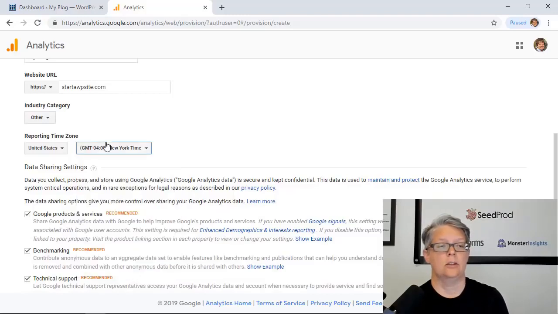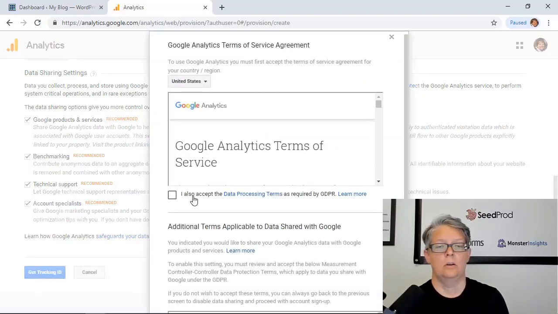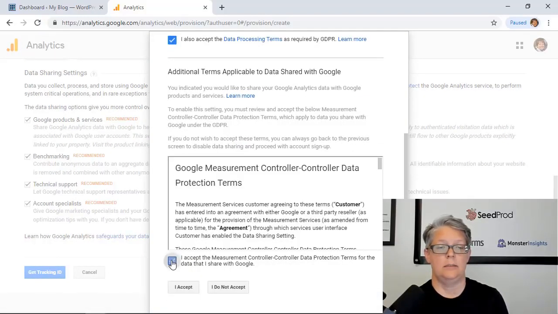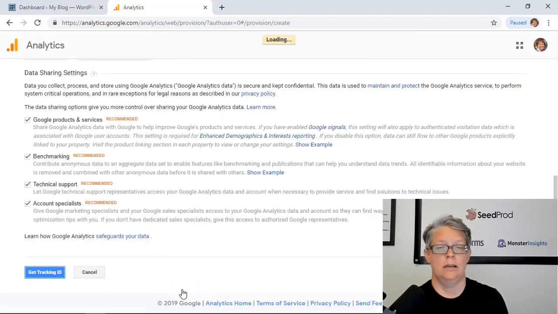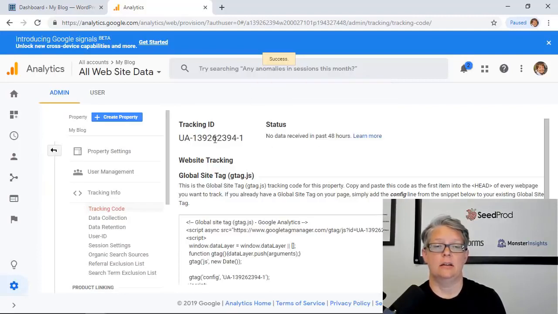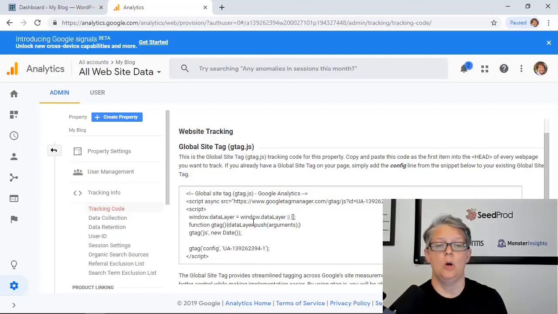And then you can select all of the appropriate data sharing items. I'll save all of these. And then you want to come down here and click Get Tracking ID, and that's important. So we'll click that. You want to make sure that you accept the terms of service and the measurement control. And then we'll get going. Great. And now you should see something like this where you're seeing the tracking ID that you need. We'll be using this in a few instances.